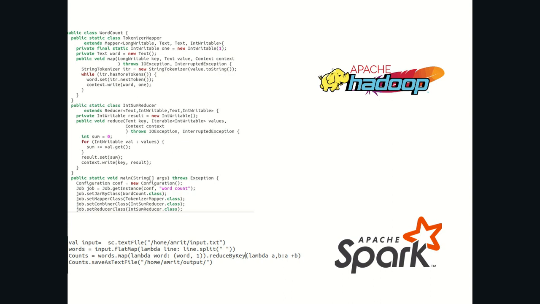One thing I want to state here is that Spark didn't come to replace Hadoop. Hadoop still has its own significance, right? But we can say that it's an alternative framework we have now. So developers have a choice now to choose between Hadoop and Spark.